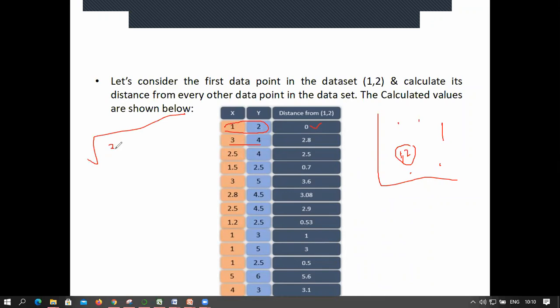You are taking 3 minus 1 whole square, Euclidean distance you are finding, plus 4 minus 2 whole square. Okay. So it is coming out to be square root of 2 plus 2. This is 4 plus 4, 8. So if you find the square root of 8, it will be 2.8. Like this, you are finding the distance of all other data points from this 1, 2. It is coming out to be like this.